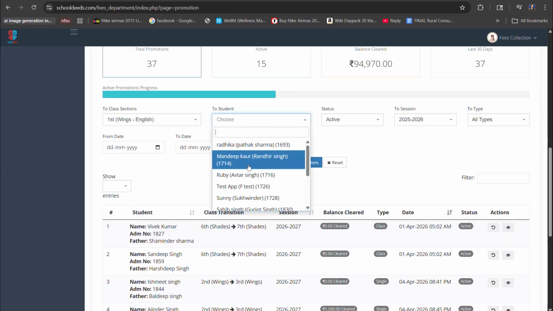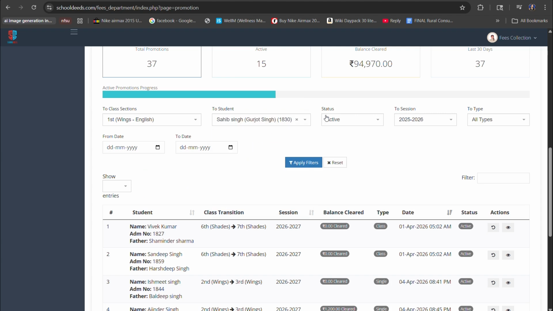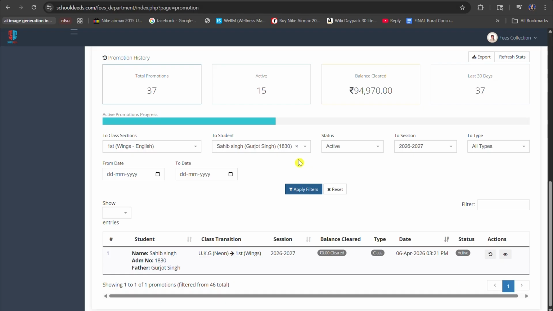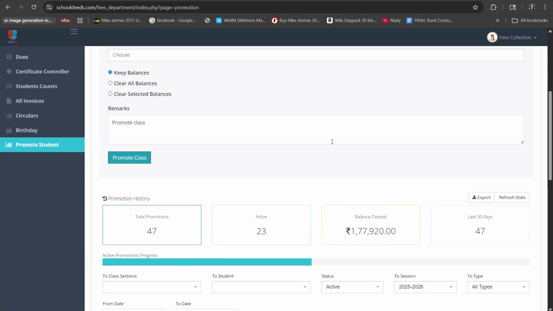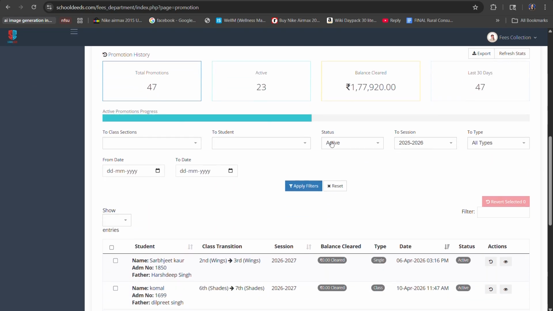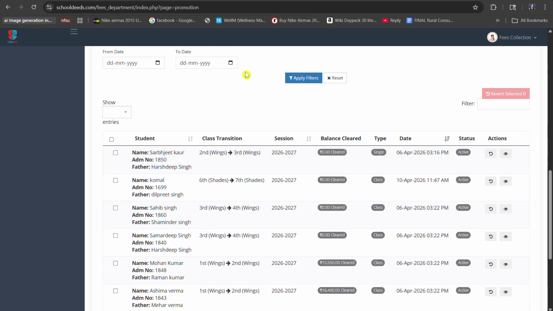The filter option works the same way. You can select any particular class and any particular student and apply the filters to see their details. You can even filter by using a from date and to date, and you have the same reverting and viewing details option. We also have a new feature now, which is basically reverting multiple students at the same time.